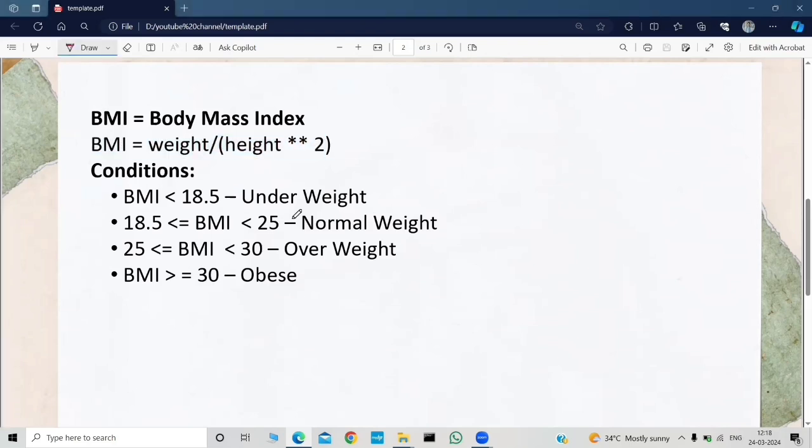BMI is an inexpensive and easy screening method for weight category like underweight, healthy weight or normal weight, overweight, and obese, nothing but obesity. So we know the classification of BMI was underweight, normal weight, overweight, and obese. So for this body mass index, we have conditions. If body mass index is less than 18.5, then we can say it is in underweight.